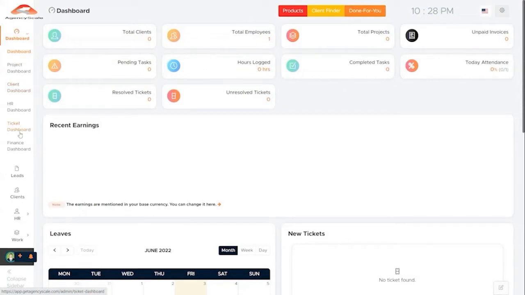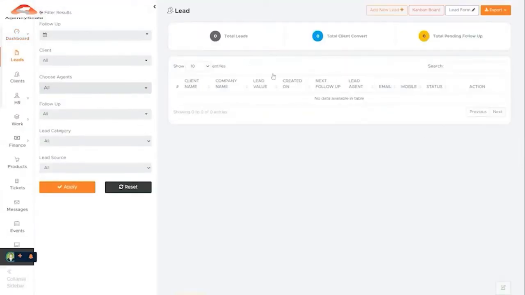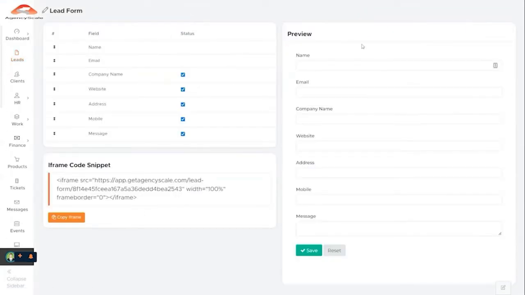Our agency CRM tool starts you off here at the dashboard, where you can manage projects, clients, support tickets, and finance. Each has their own dashboard. We look at the leads that we have collected. We're able to track our leads here, follow-ups, schedule things, look at our total number of leads, total leads that we have converted into clients, and then our pending follow-up. We have a Kanban form. We can add new leads, and we can create a lead form that we can then embed on a website, and we can fully customize that, and it creates the content for us, and we just have to add the iframe code to our web page.